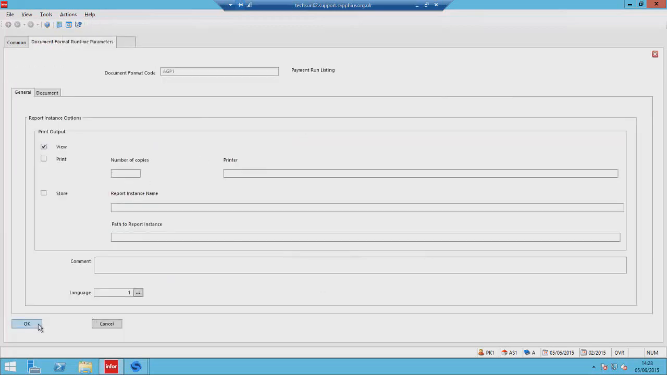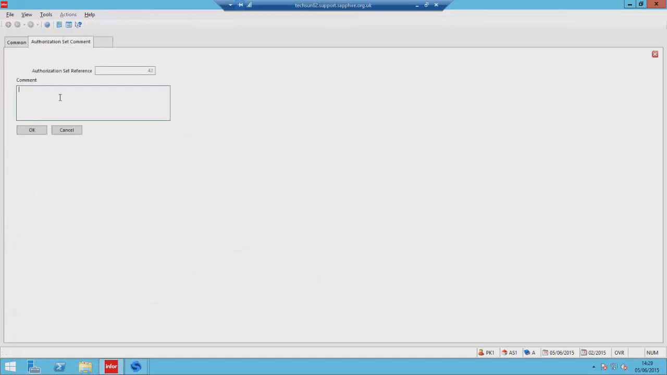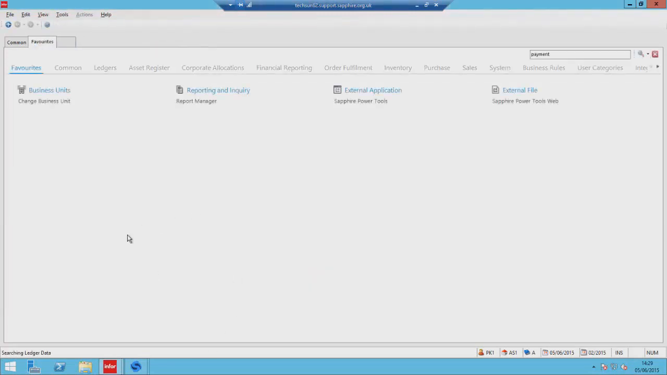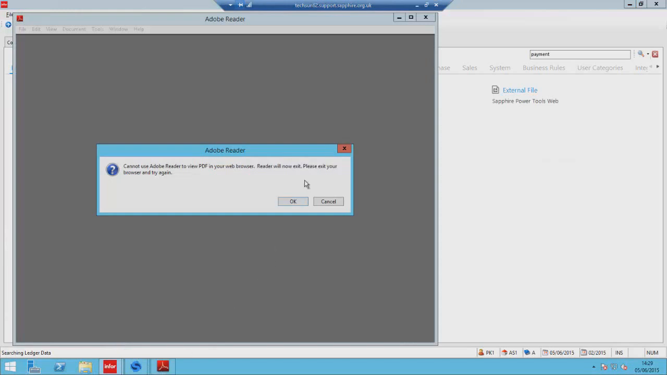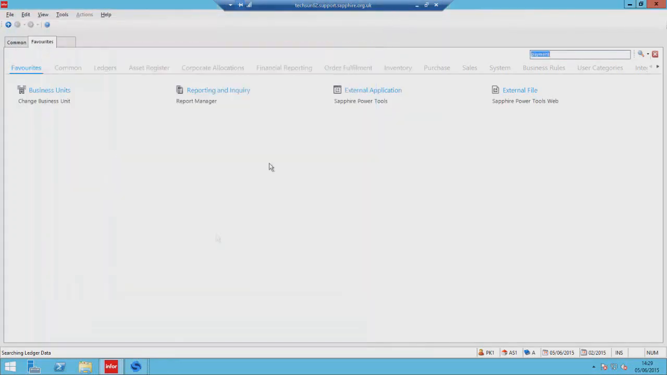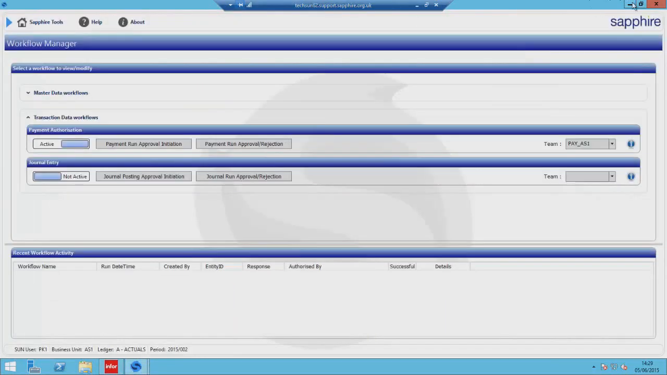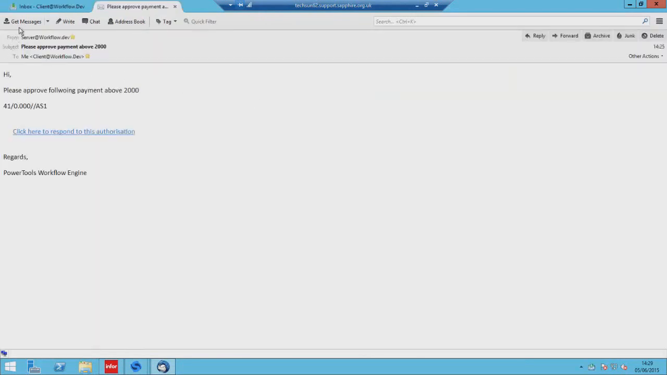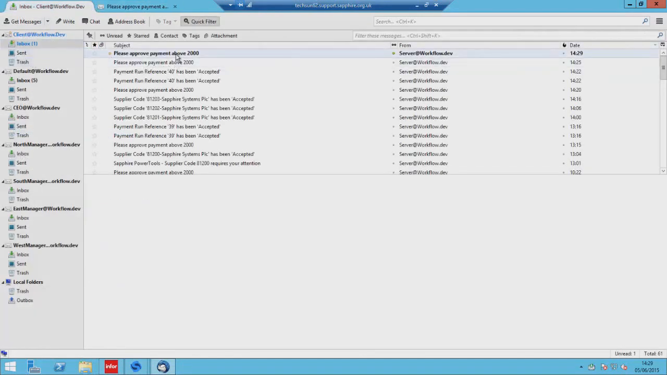I'm going to print and say OK, and I'm presented with a comments box in which I type please approve and confirm the approver that it's going to go to. That's the report generated, and an email will be generated in my email file. Here to say please approve a payment above £2,000.